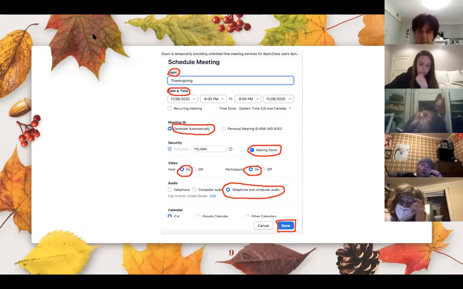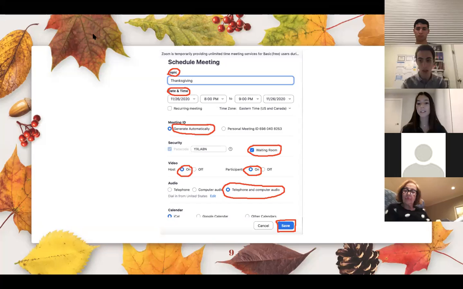Then below it, you can see the video. You can have your video on or off, and you can have the participants' videos on or off. I'm assuming that you'd want to see the other people in your Zoom meeting, so you should have those both on. And then also audio, you're going to want to connect your audio to your computer. Then at the end, once you finish putting in all of this information, you're going to press that blue save button, and that will save this scheduled meeting in advance.